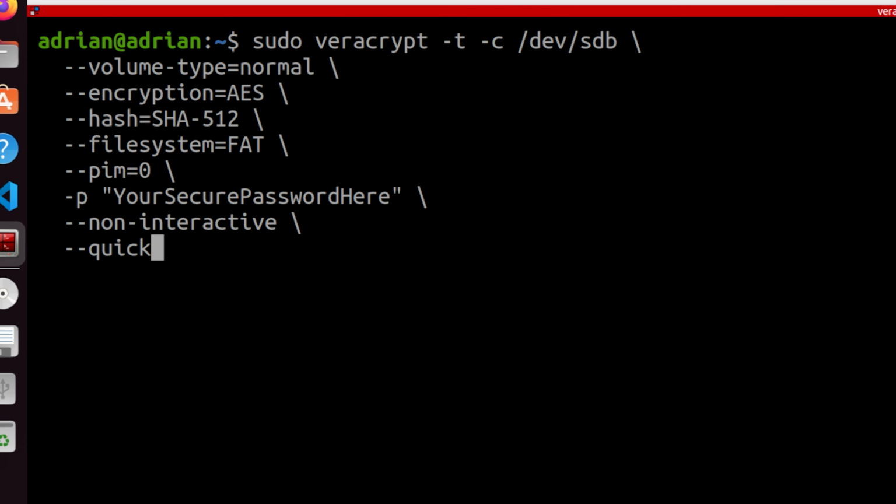Now let us encrypt the flash drive. Let us review the code. I will call sudo to run the command with root privileges. The -t flag lets us run the command in text mode. The -c flag creates a volume on the entire device SDB, which is the flash drive.